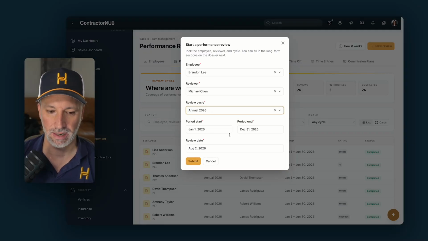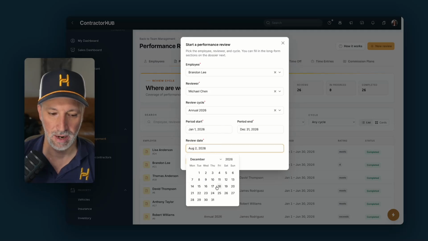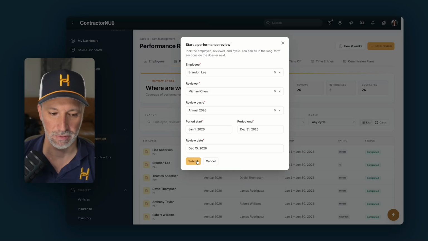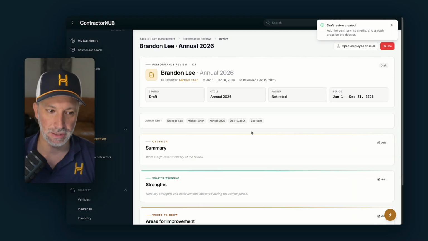And that's going to start and end. You can select those dates, and then we can say what the review date is for that. So maybe that review date is going to be in December, and we'll do it right before the close of the year. So we'll do it on December 15th. So I'm going to submit that, and it's going to create the new performance review schedule.